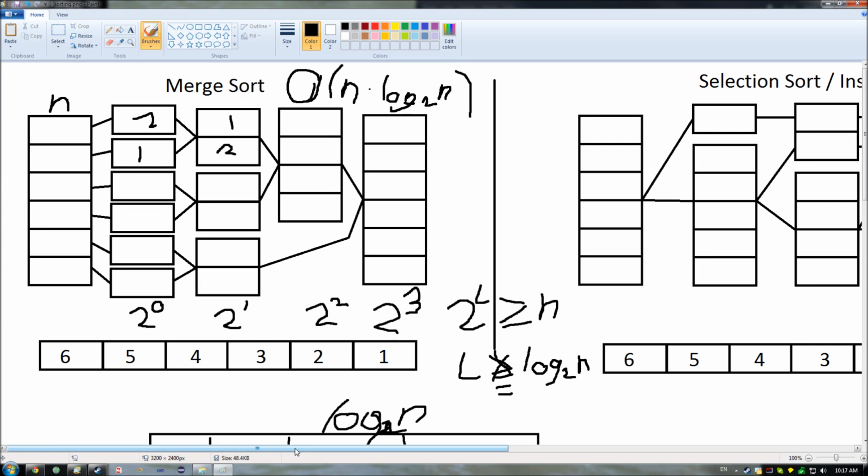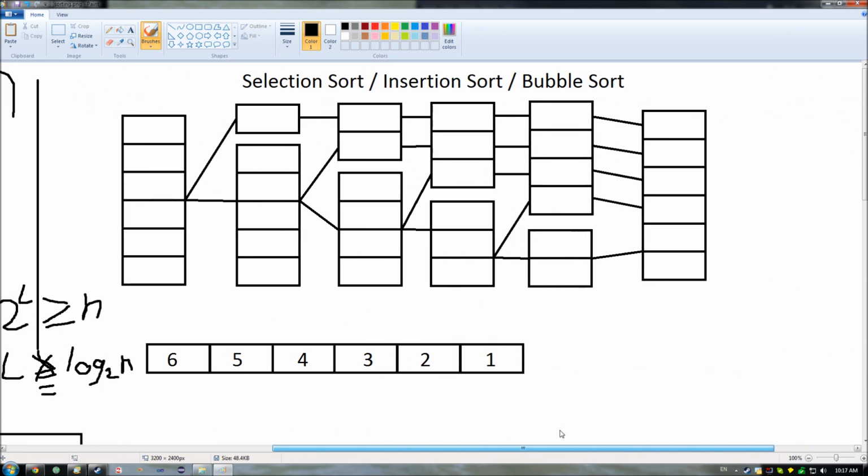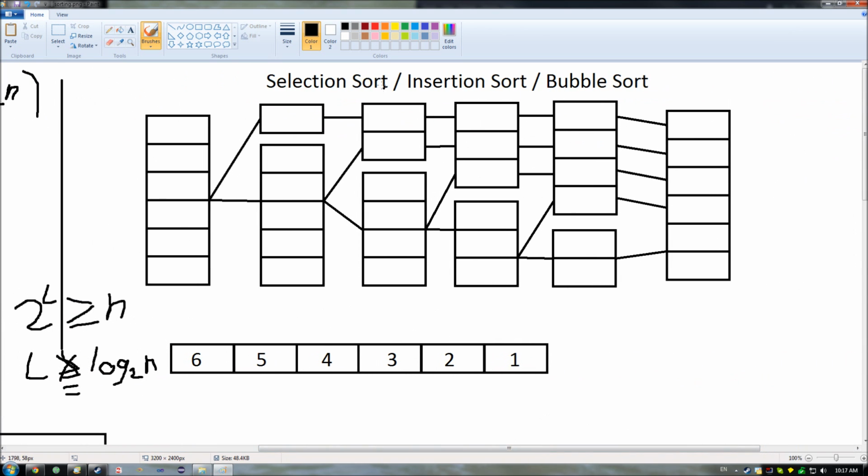So now for some slightly less efficient algorithms. And those happen to be selection sort, insertion sort, and bubble sort. And they're 3 different varieties, but they all have some very similar operating parameters for how they work.